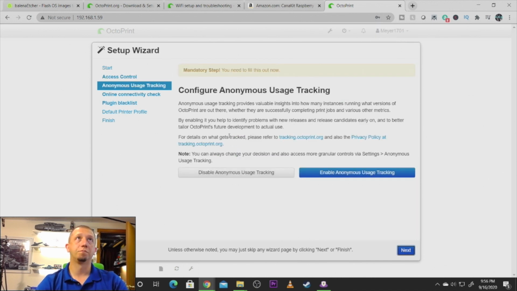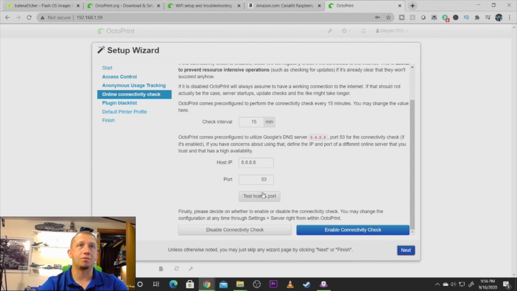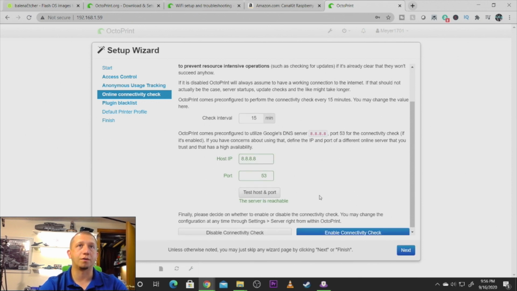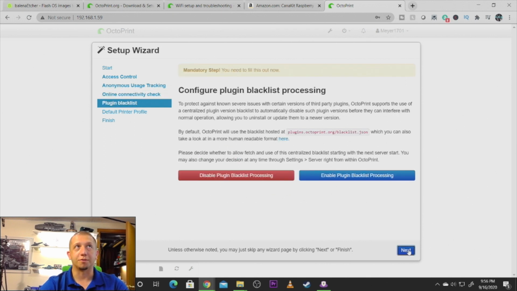So, next, configure anonymous user tracking. No, I don't think so. You don't need to know what I'm doing. No. We'll give that a second. All right, configure the connectivity check. That stuff's all usually fine. We can test the host port, server's reachable. Next. Oh, I gotta enable it. It doesn't matter. It comes in handy, I guess. And now it's enabled.